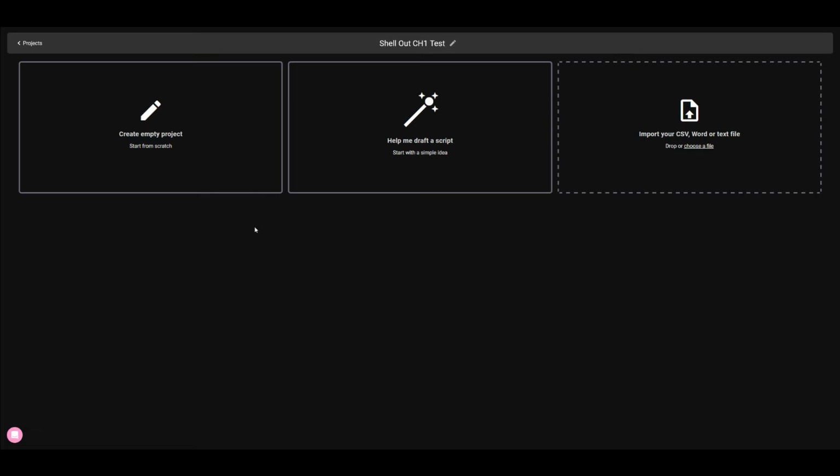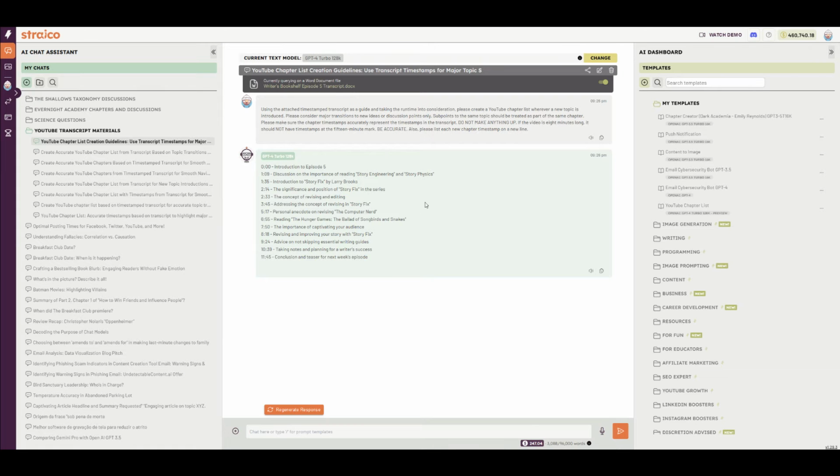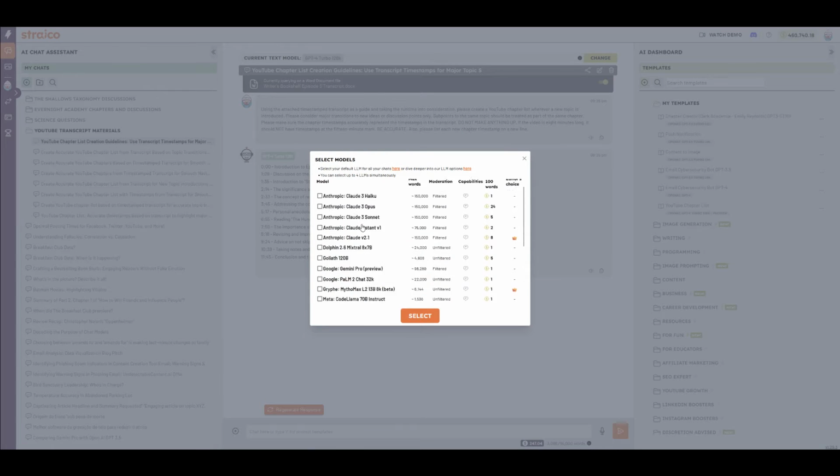What we're going to do instead is rename the chapter because it's no longer going to be a test. Now it's going to be Chapter 1. But before I do that, I'm going to actually go into my chatbot here. This is called Straico. This is where I create special, different AI prompts using all the different models. It's not just GPT-4. I can use any of these.